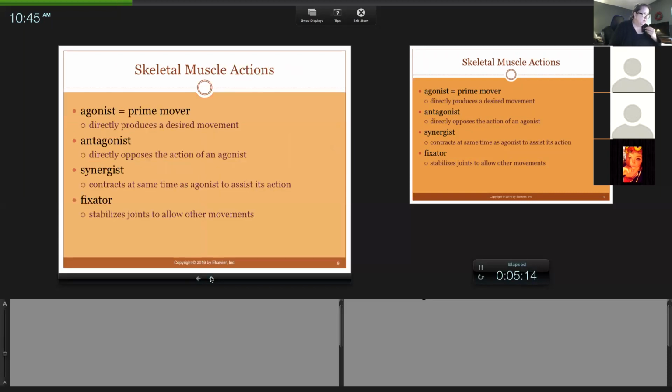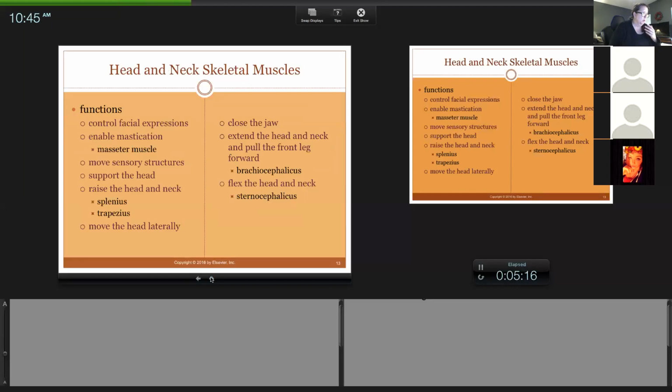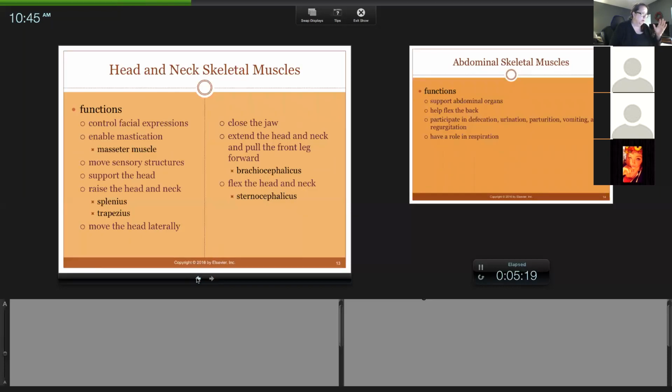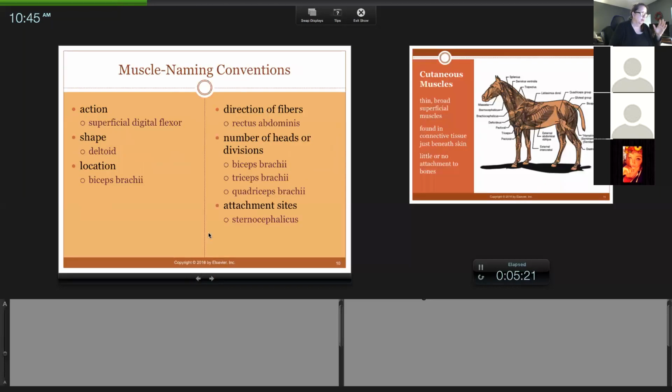Describing how a muscle action is initiated. So when I talk, and then remember I talked about the naming. I only spent about 20 minutes on this slide, it felt like. So if I tell you, how do we name a muscle? Action, shape, location, direction, number of heads, attachment sites.